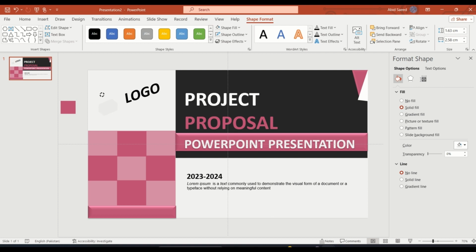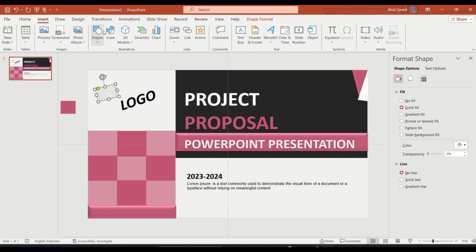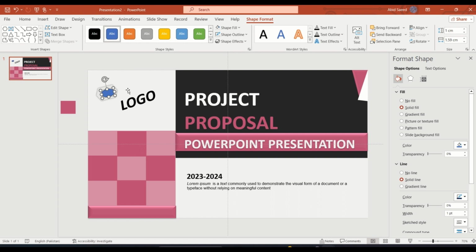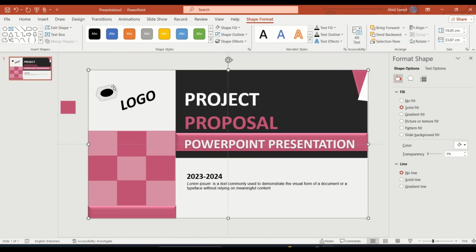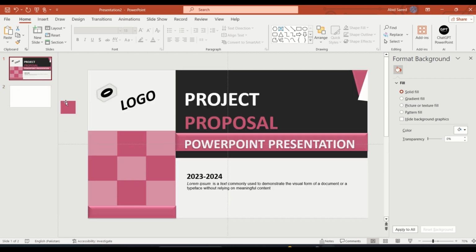Rectangle, another shape. Yeah, it's a unique shape. Now I'm gonna add some more text and adjust it. Now I'm gonna go to Shapes and insert the same shape in it, but it has to be a smaller one. So this is going to be our logo.